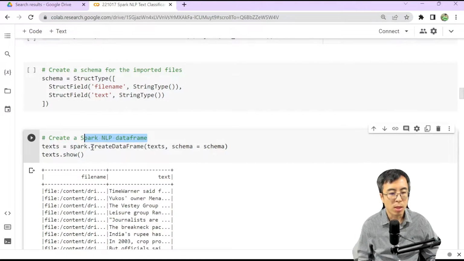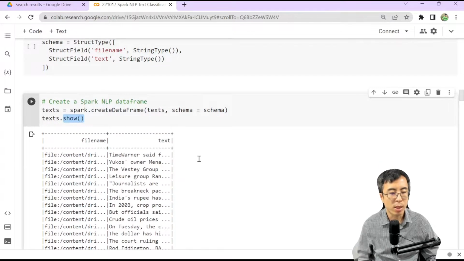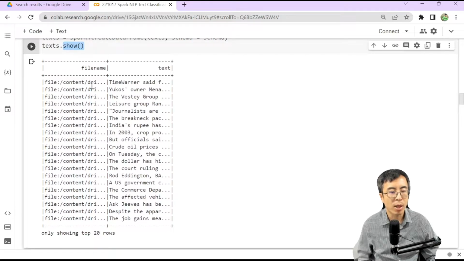We use the function createDataFrame and then provide the RDD file text and also the corresponding schema that we built. And then we can use the show command to take a look at the first 20 observations in the RDD file. And as you can see, we have two columns. The first column contains the file names, and the second column contains the article summaries.